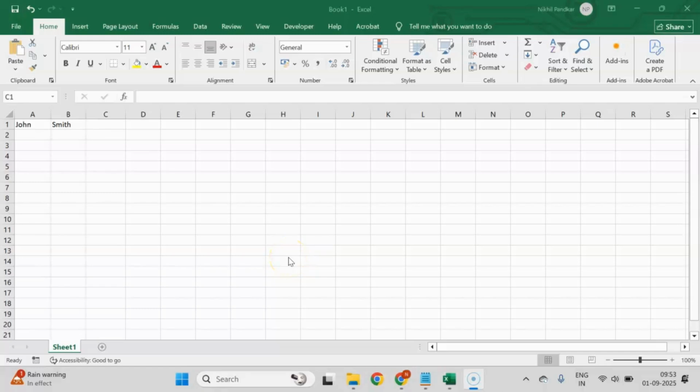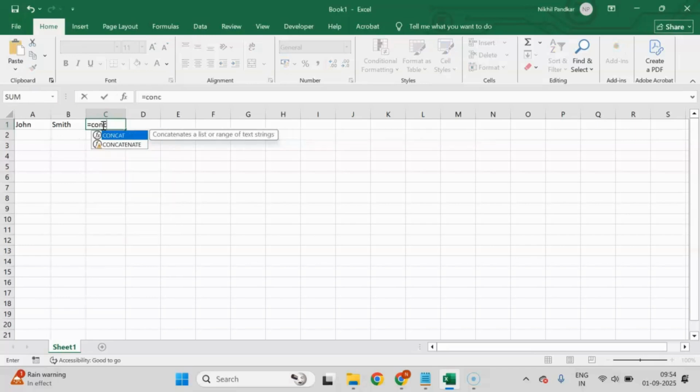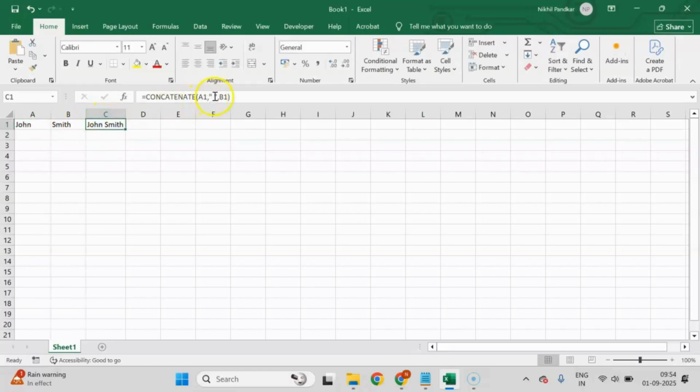Now, how to use concatenate. In this first cell, there is John written, and in the second cell, there is Smith written. So we have to concatenate these two words. What we have to do is select here, equal to CONCATENATE, bracket, select this cell, comma, then inverted commas, then a space, inverted commas completed, comma, and then select B. Done. Basically, this is nothing but a space between these two words. It's done.